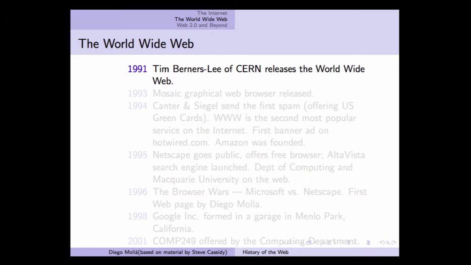And finally, by 1991, the World Wide Web was conceived by Tim Berners-Lee from CERN. He conceived the idea of having documents connected by what was called hypertext, in which some bits of text are connected to each other. And then in 1993, Mosaic released the first graphical web browser, and that popularized the Internet from that point on.